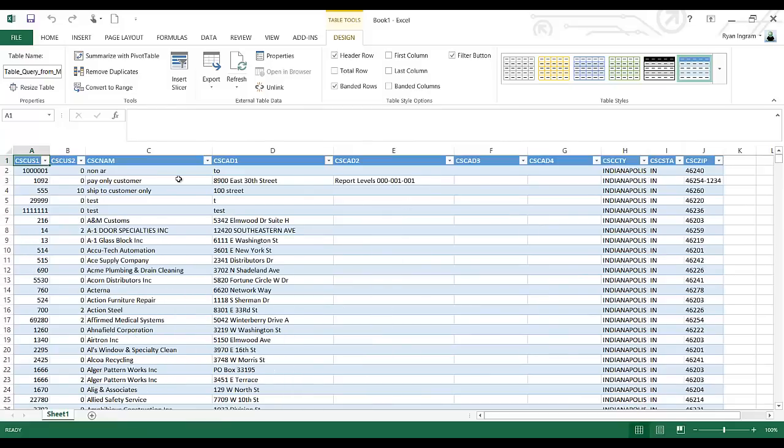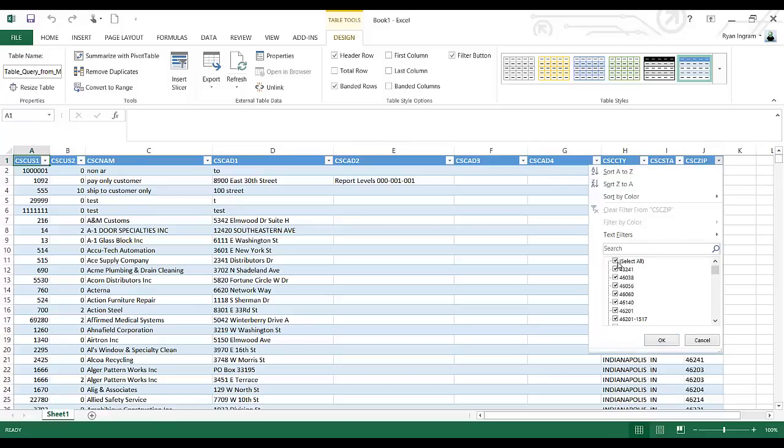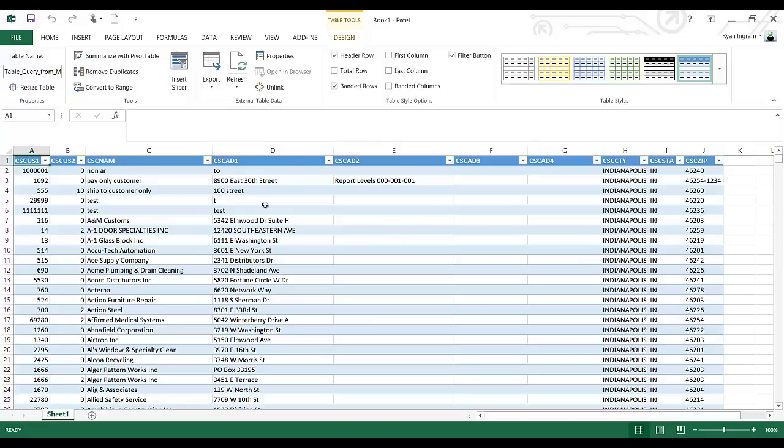It also went ahead and applied filters for me so that I could come over here and say, you know what, not only do I just want Indianapolis, but I also want only a specific zip code. So we could do that. We could filter it. You can make labels or whatever it is that you're trying to do with this query now. So, a very elegant way of getting the data into Excel.